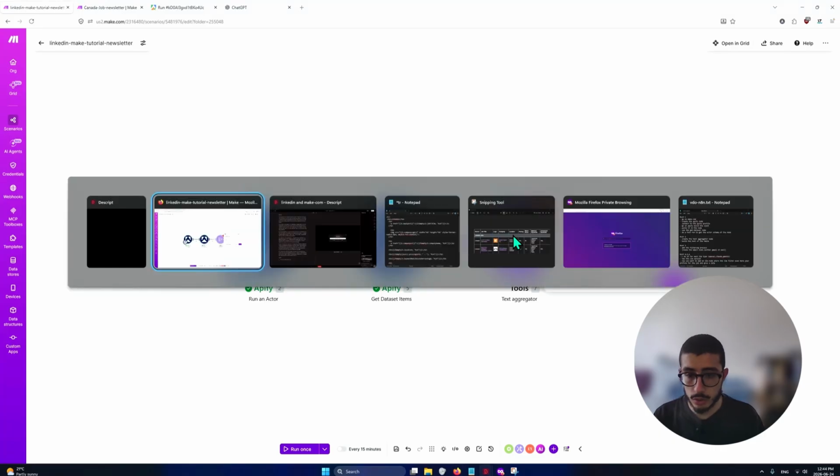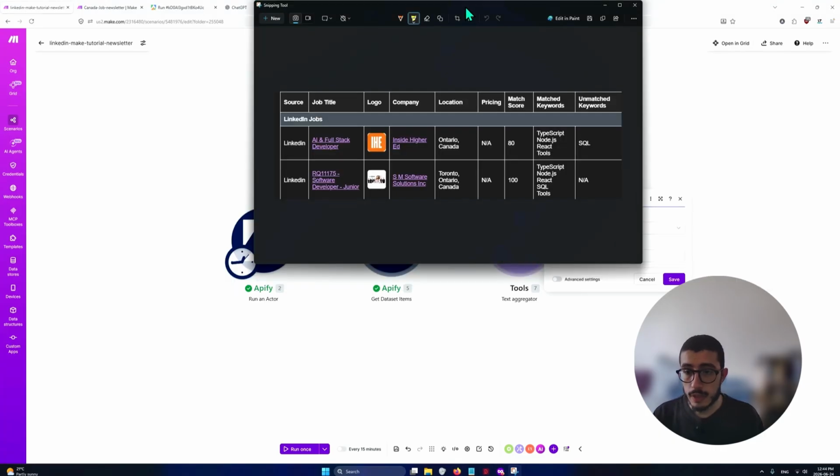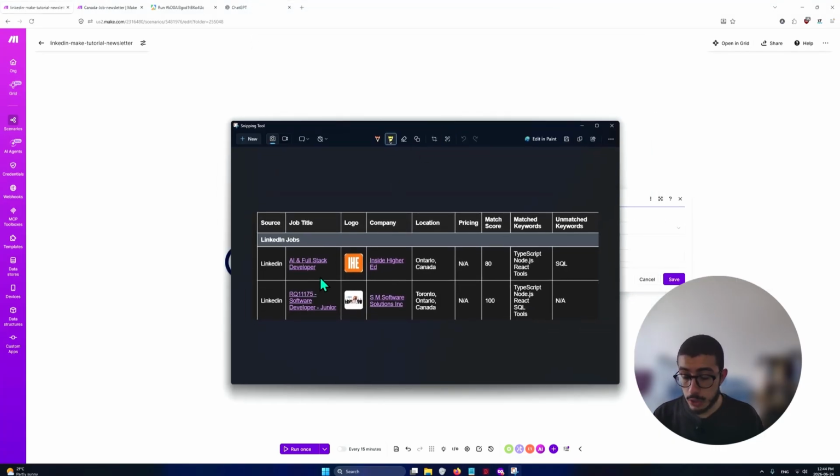And I'll show you how it will look. This is how it will look. It's like a table with all the jobs that are interesting for us, that respect our filters. I will show you how we will filter with the keyword match score and the dynamic filter. And so you will have a clean table there with the source, LinkedIn, the job title with the link embedded in it. When you click on it, it will redirect you to the apply URL of the job on LinkedIn.